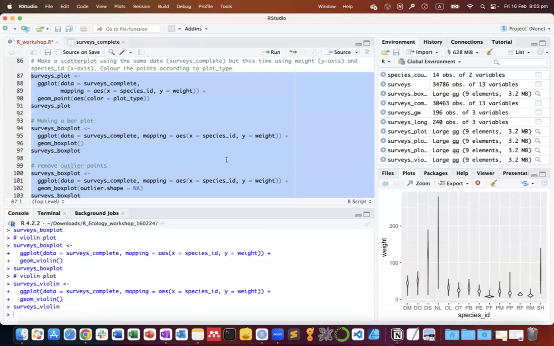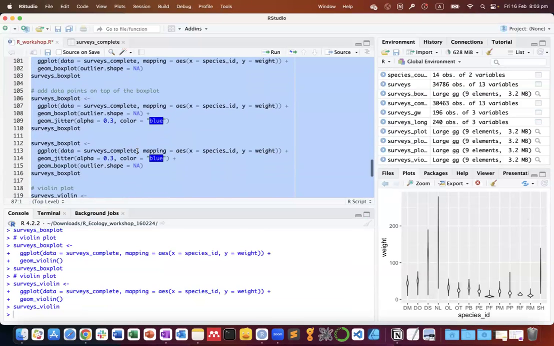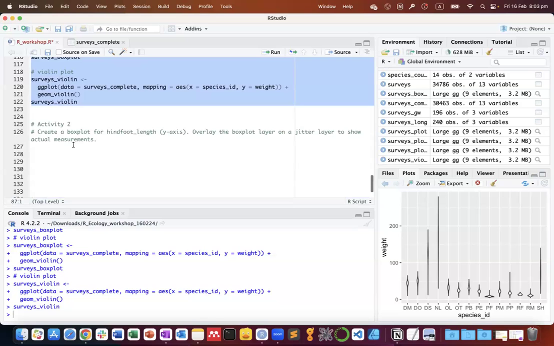Okay, so I hope everyone managed to get the plot. We're making a box plot here, which has the y-axis represented by the hind foot length, which is a continuous variable. And on the x-axis, we have the same species ID as previously.